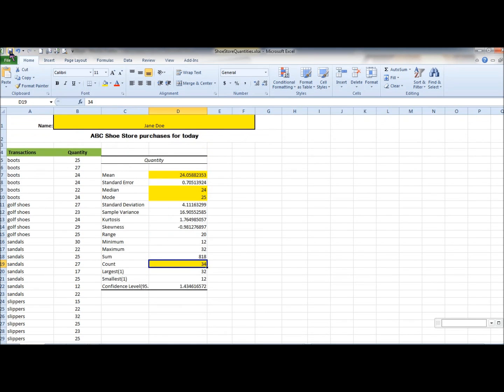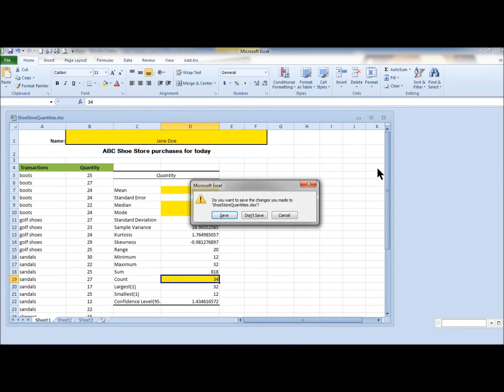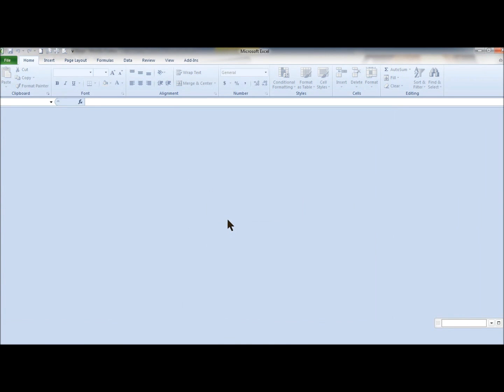Okay, so don't forget to save the work. I'm not going to save it now, and to close the file you're going to save, to close completely out of that.